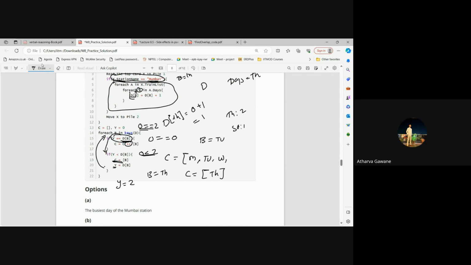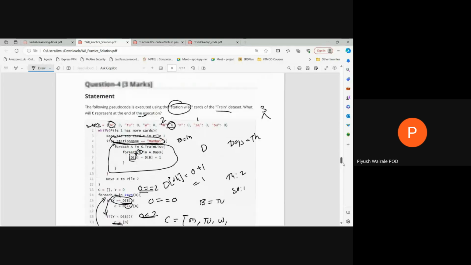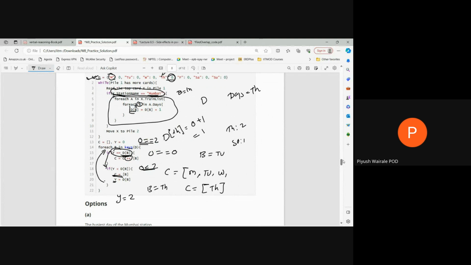Now the value of Y is 2. Again, we'll go to for each B. In this case, F is 0. So 2 is equal to 0, not true. 2 is less than 0, not true. So it will not do anything.